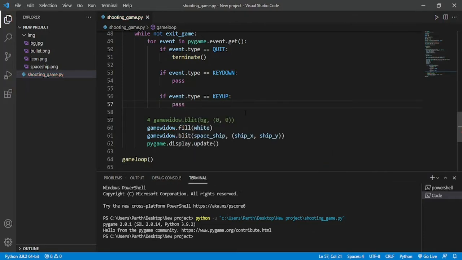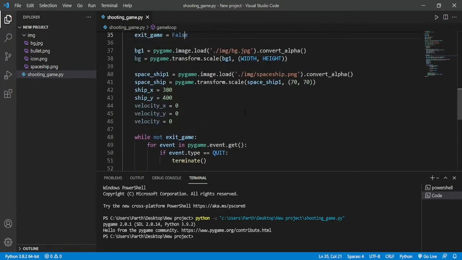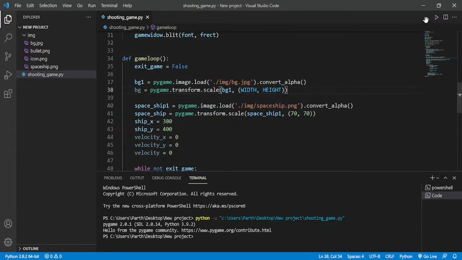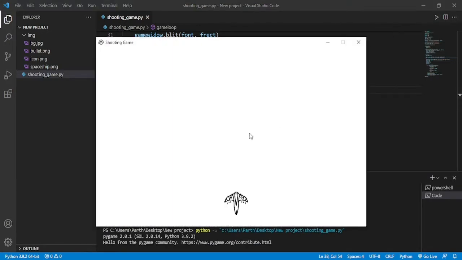And right now just pass the statement. Okay, let's run the program as it is now and see where we are. As we can see, our spaceship is in the middle of this game window screen, and what we want is to move horizontally. It should move left when somebody is pressing the left arrow key on the keyboard, and move right when somebody is pressing the right arrow key on the keyboard. So how are we going to handle this event?